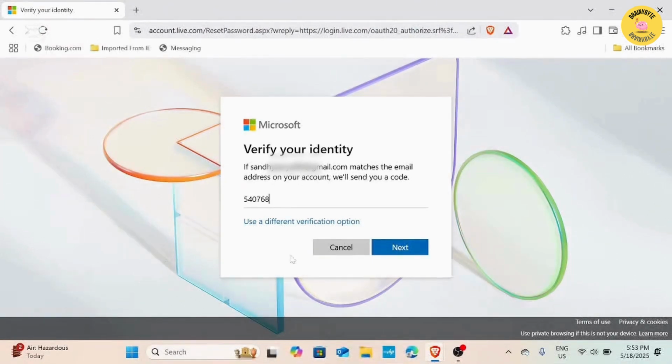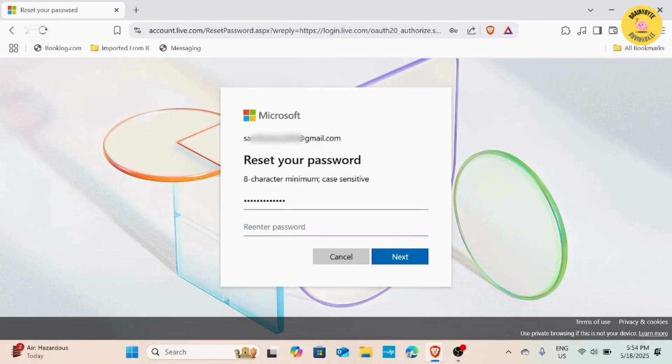Once you have verified your identity, you will be able to create a new password. Make sure it's strong and secure. After entering your new password, click on Next to complete the process. And that's it, you have successfully reset your Outlook password.